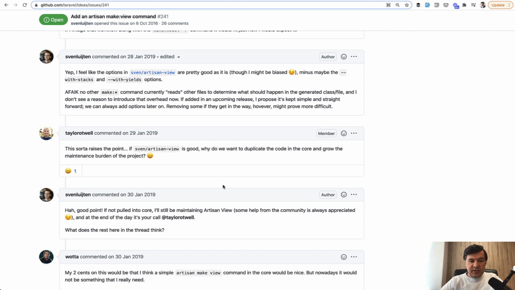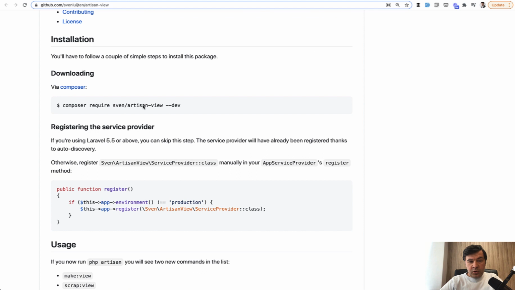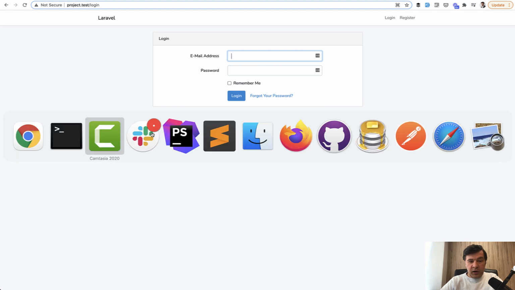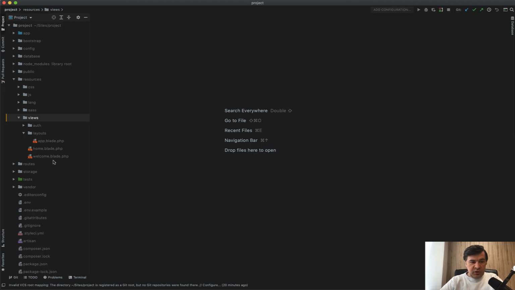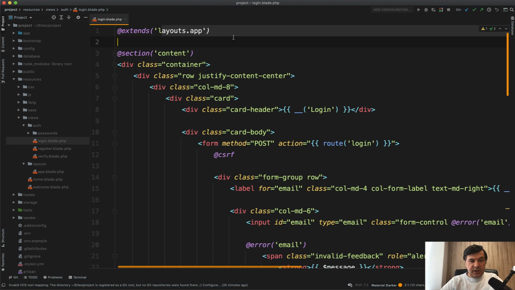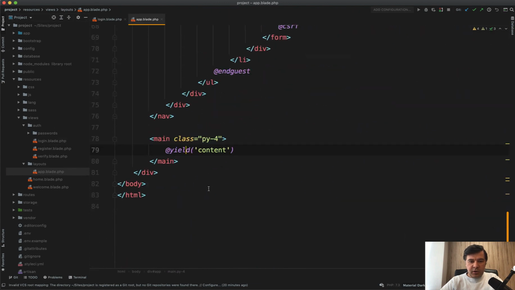So in this video, let's see what that Artisan View package does, and let's try it out. So let's go to the readme of that package. After installation, important part, --dev, you should install it probably only on your local machine, because you need to generate blade files only locally, not on production server. And I have installed this package in my local project with Laravel UI just to test what it would generate. Laravel UI generates resources, views, auth, login and register and all of that that extend layouts app. And layouts app is a simple HTML with some blade stuff and at the bottom yield content.